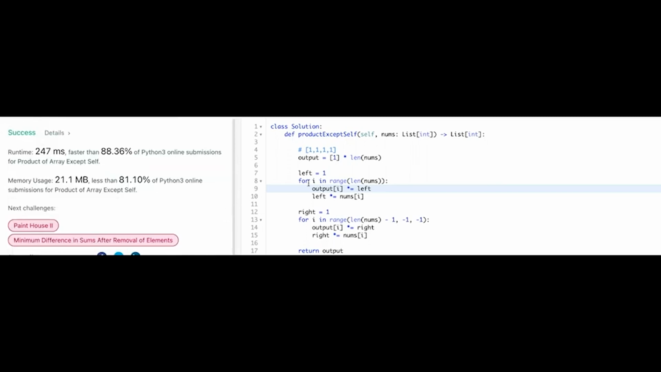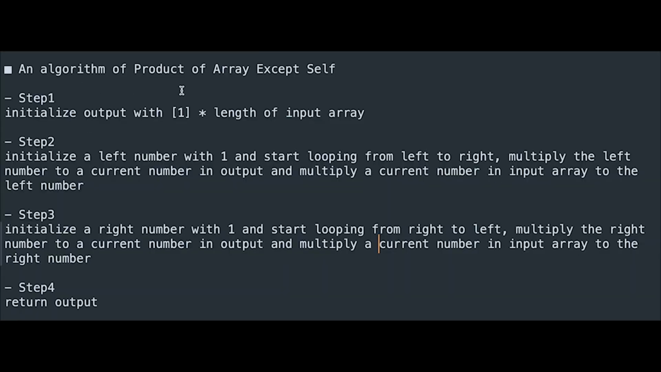Yeah, we got success. This is a step-by-step algorithm of product of array except self. Step 1, initialize output with a list of 1 multiplied by the length of the input array. Step 2, initialize the left number with 1, and start looping from left to right. Multiply the left number to the current number in output, and multiply the current number in the input array to the left number. Step 3, initialize the right number with 1, and start looping from right to left. Multiply the right number to the current number in output, and multiply the current number in the input array to the right number. Step 4, return output.